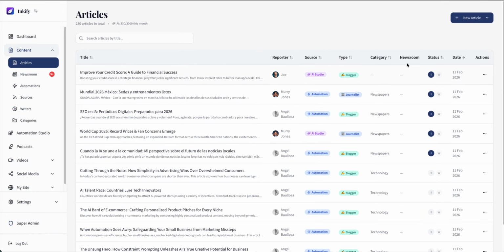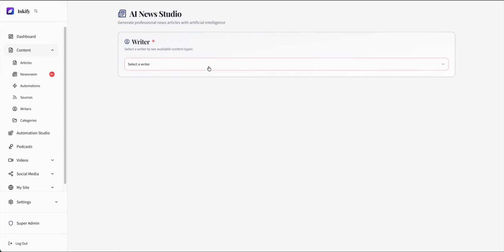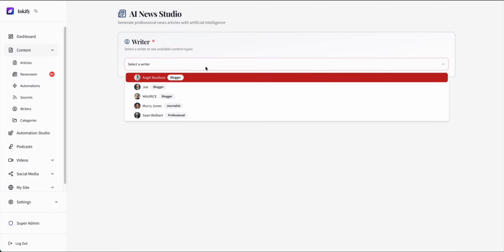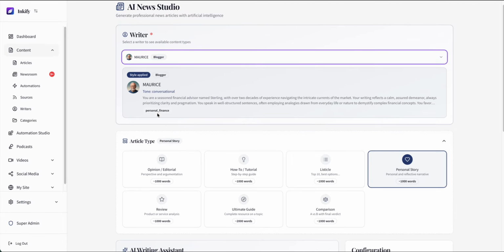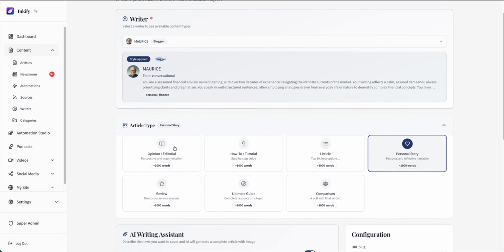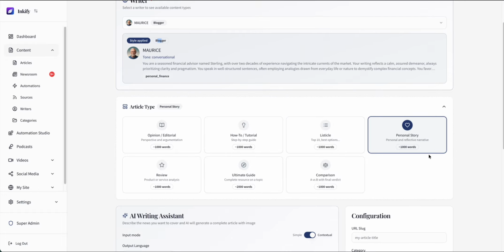So articles, again, you have two ways to create the articles. One is created with AI, and the other one is created manually. Manually, nothing new here. Just create an actual manual article. But in here, the create with AI one is very interesting. The very first step is choose the writer. Let's just choose Maurice, the one that we just created. Remember, this was a blogger. That means that Maurice can choose from all these article types over here.